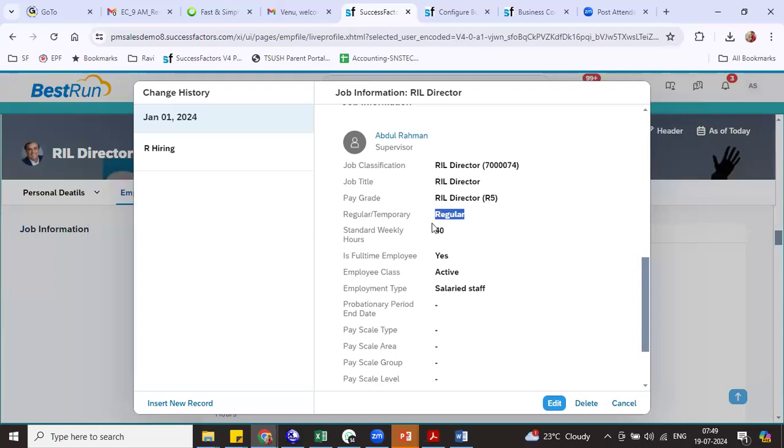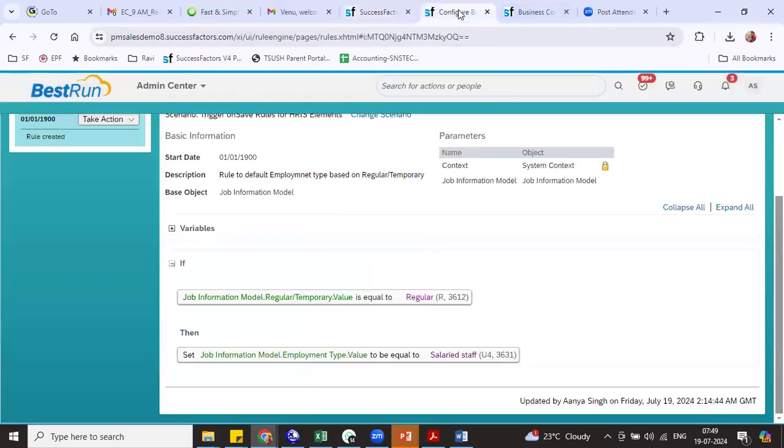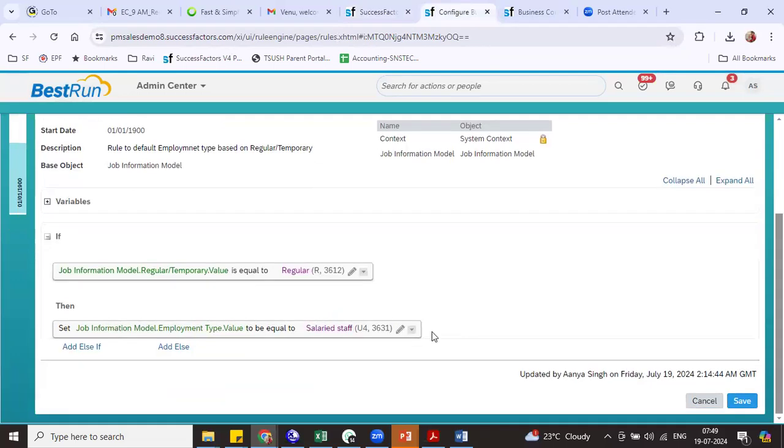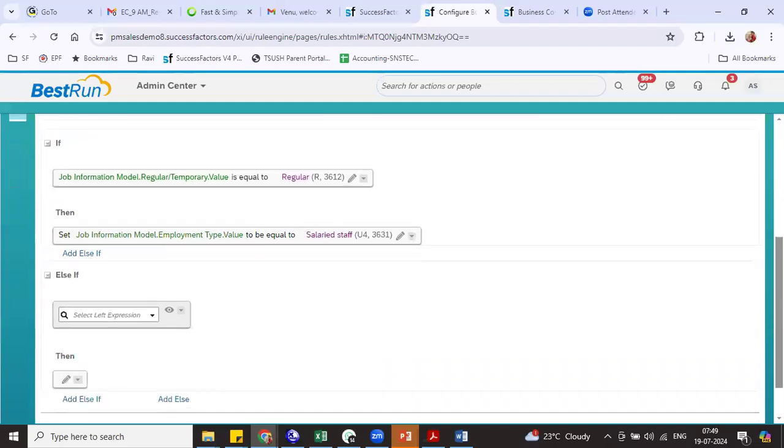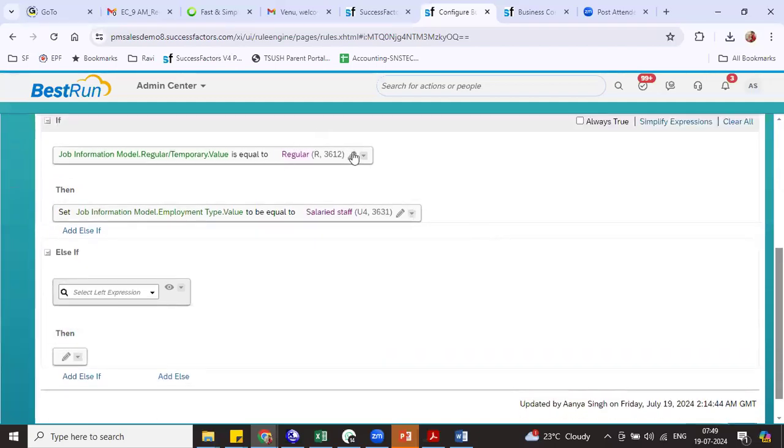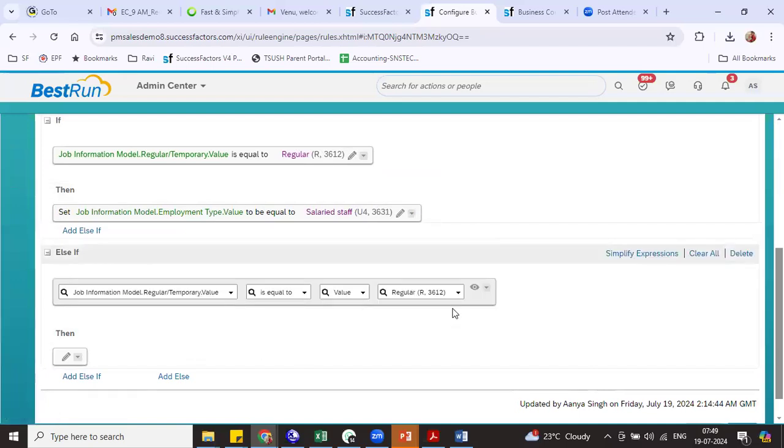Now, what if regular temporary is contractor? I have not defined that condition. I can also define that condition. Make correction. Okay. So here, if it is regular, it is salaried staff. Else if, you can have one more condition, else if. Go select else if. Else if meaning, if it is not regular, you can copy this condition and paste it here instead of typing everything.